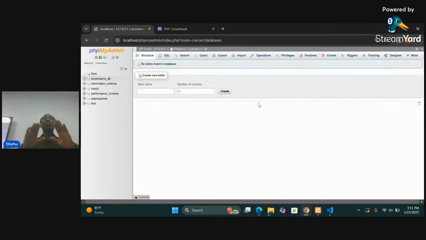So these are the tables we are going to create. We can decide to say login table, right? Login table, or we can call it user table. This is the table where, when the user is registered, their username and password will be stored. Maybe his name, email address, username, and password.